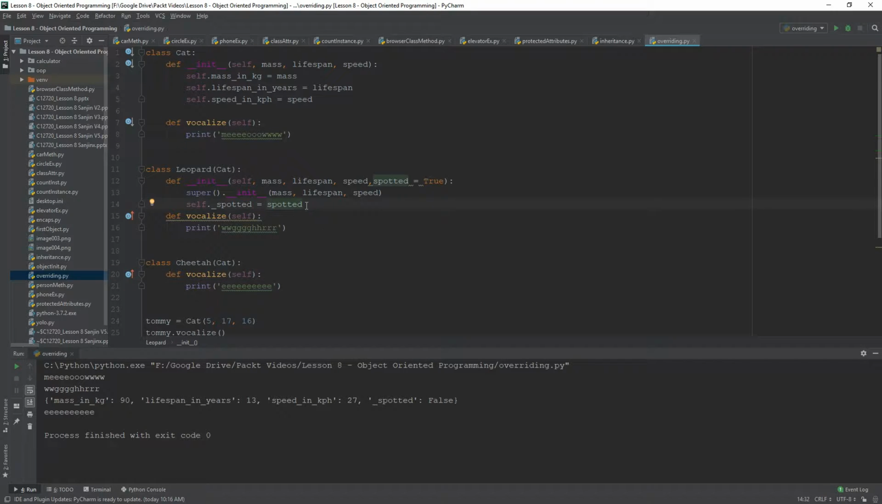There is also another little variable. I mean, the non-spotted leopards are usually black, but we're not going to play with that. I think this demonstrates the concept pretty well.